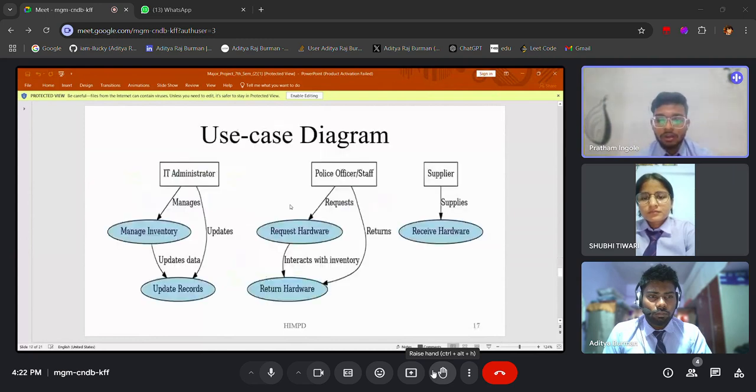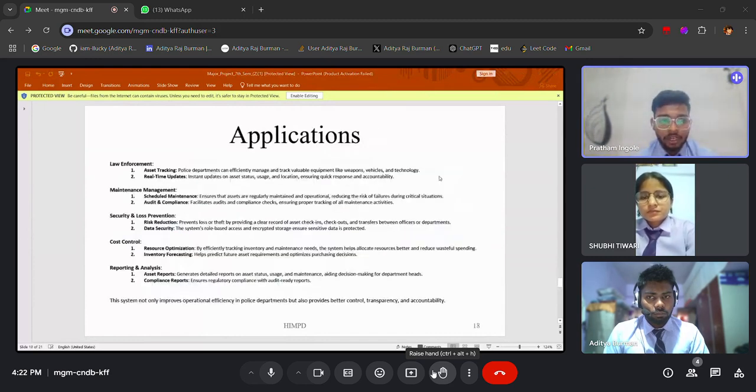Going forward, a use case diagram: an IT administrator can manage inventory as well as update records. A police officer or staff can request a hardware and return hardware to the inventory. A supplier can supply hardware. Going forward, I can hand it over to Lucky Burman again.